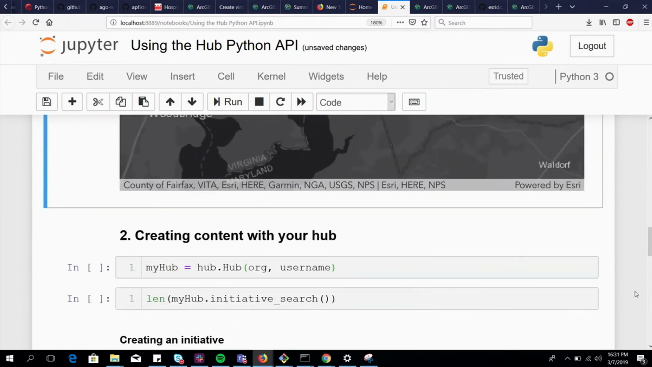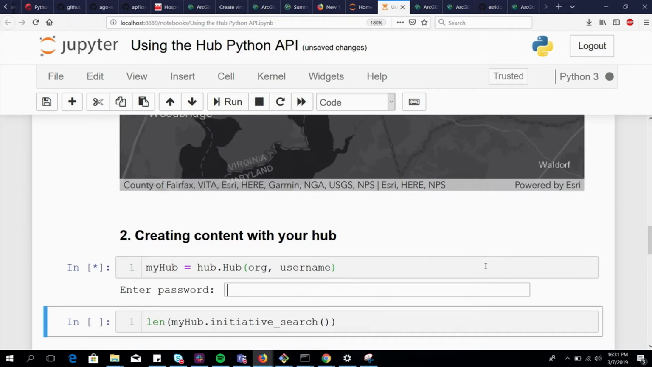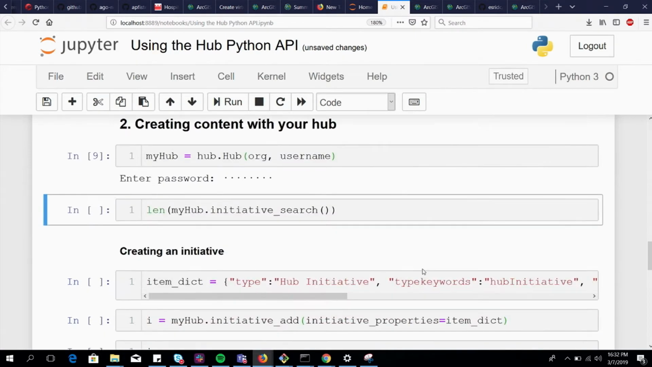So basically, we just saw as an anonymous user how you can play with Hub.py. Now, in case you want to create content and you want to make changes to your particular initiatives, you need to sign in. So let's basically sign in and see what happens. So it asks me for my password. Great, no typos. So now that we have signed in successfully, let's see how many initiatives it pulls up.